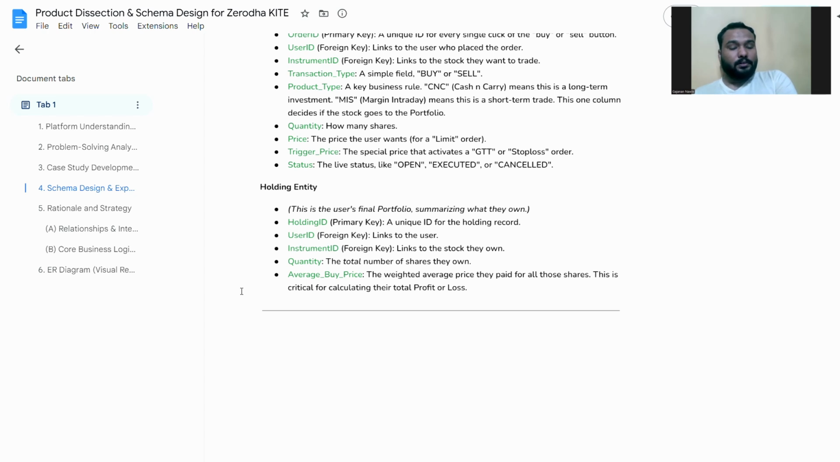Next is quantity, the total number of shares available in their account. And next is average buy price. This is the average price at which the user bought the shares. This is used to calculate the profit or loss.